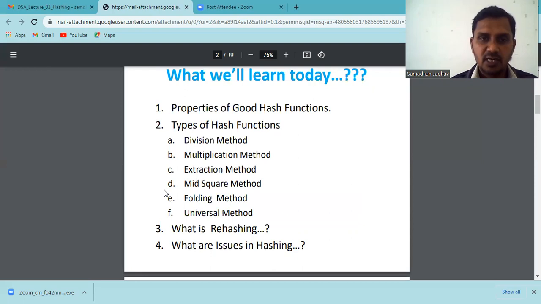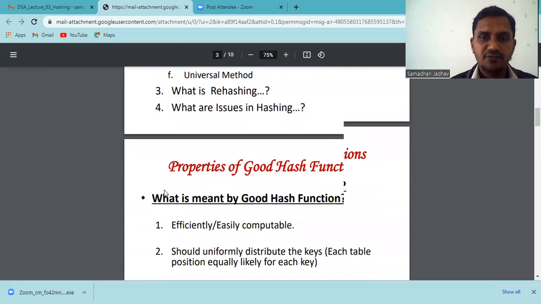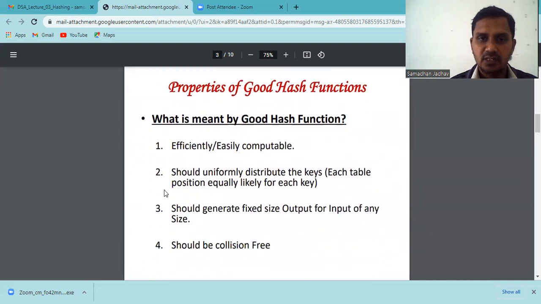After that, we'll see different types of hash functions such as the division method, multiplication method, extraction method, mid-square method, folding method, and universal method. Then we'll see what rehashing is and the issues in rehashing. So let us go ahead and see the different properties of a good hash function.